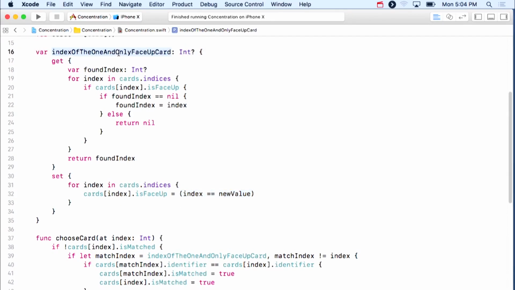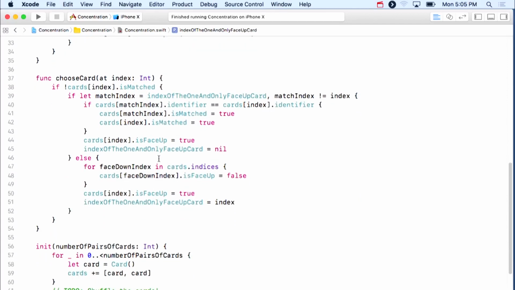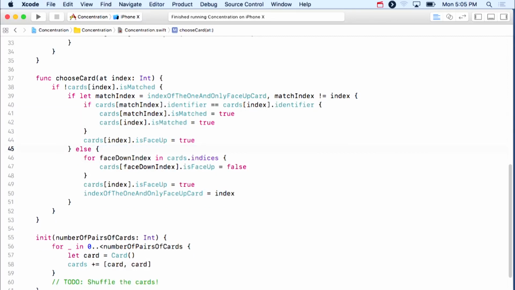Okay, now that index of one and only face-up card is computed like this from the cards, we do not need to take responsibility for doing things like setting it to nil here. This is the case where we found two cards, we got two cards that we're trying to match. Well, obviously there's 2 cards, so we had to set the index of one and only face-up card to nil because there were 2, but we don't have to do that anymore because it's always computing that every time we ask. It goes and looks at the cards, okay?